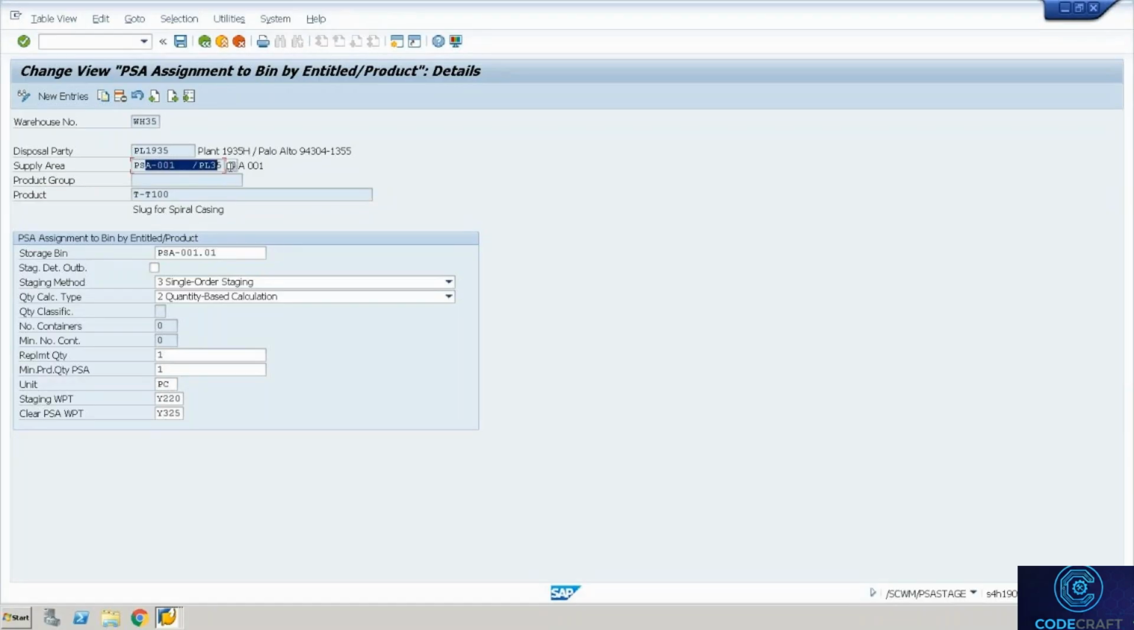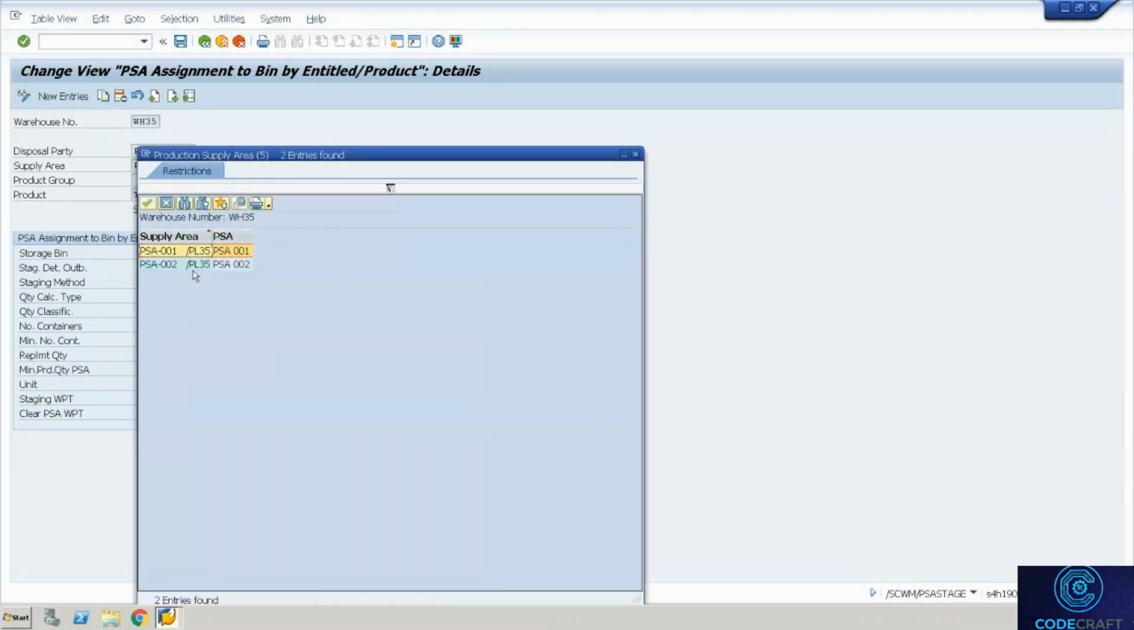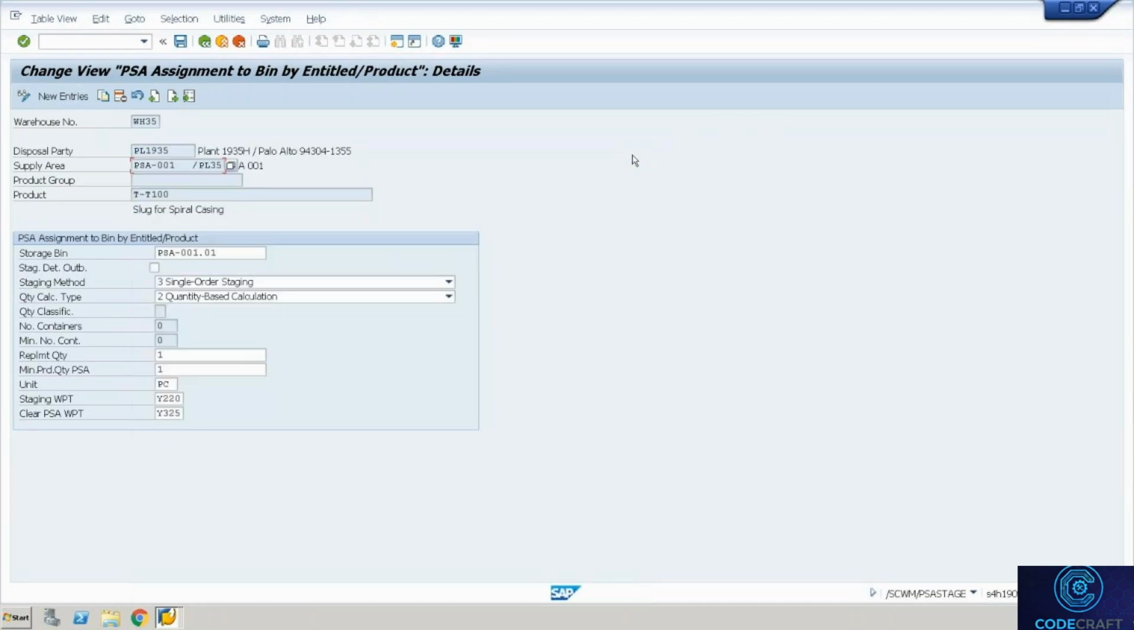Whenever a PSA gets replicated to EWM, EWM will create it with the plant suffix. The reason is EWM can communicate with multiple ERPs, I mean, it can also be used decentralized. So you also see the plant code, so that you can identify which plant this supply area is for. The same code can be used by several plants, isn't it? PSA001 can also be used by another plant in the same ERP system. So SAP standard itself does that with PSA001 slash PL35 plant code.